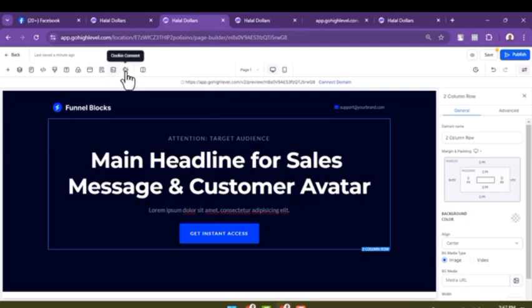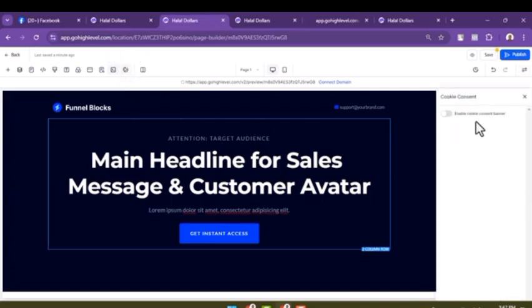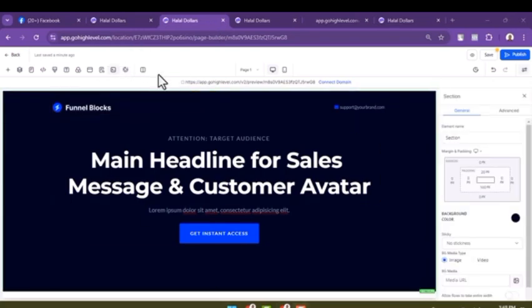Then we have cookie consent. If you click on cookie consent, it allows you to set up a cookie consent banner. If you've been to websites, they will tell you that this website is collecting cookies and all of those kinds of things. So this is what you're going to use to set it up if you want to do that too.